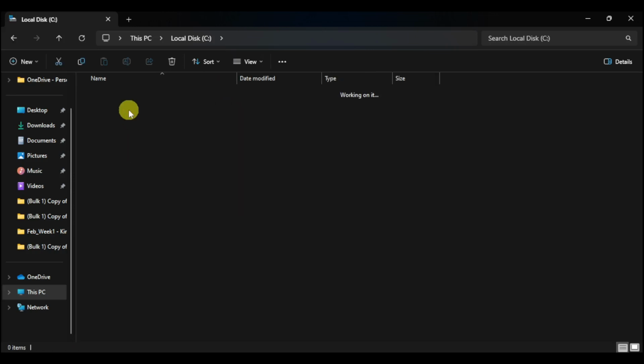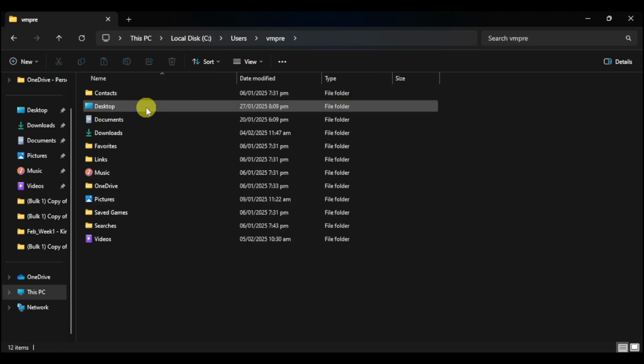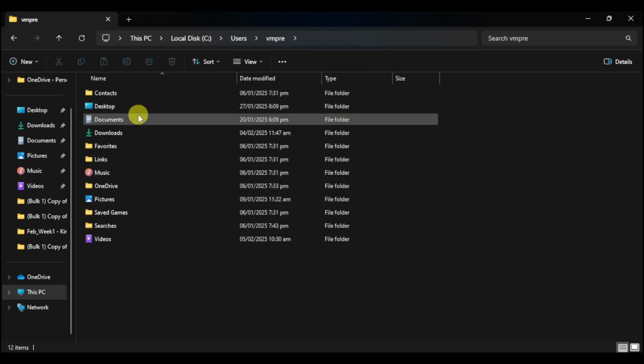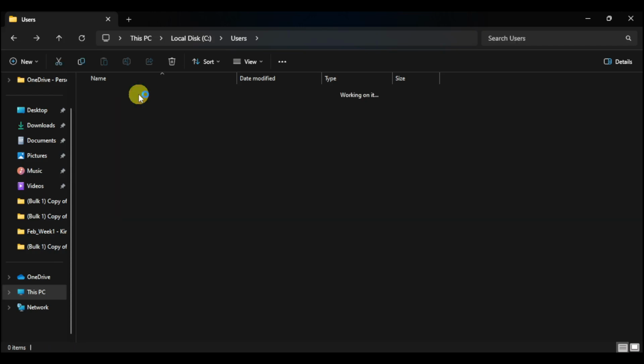From in there, click on your username right here, and then head over to the AppData folder that has been added right there. So you just head over and locate it.